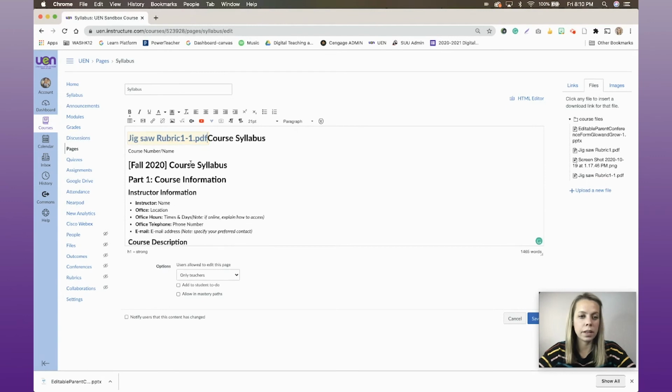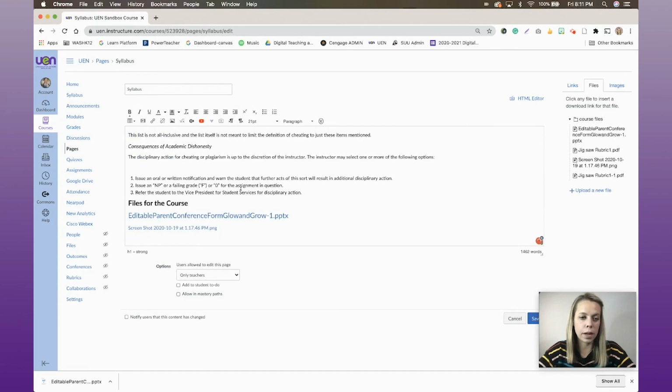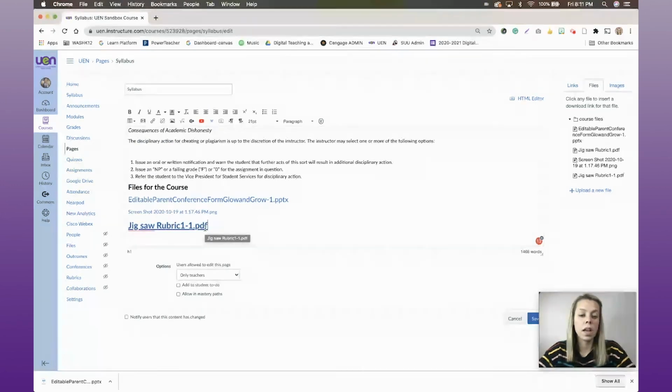Now what will happen is it went right where my cursor was, right in front of my title. So I can just copy and paste this and put it down at the bottom if I want with my other file. And these three files would force my students to download these before they can preview them.